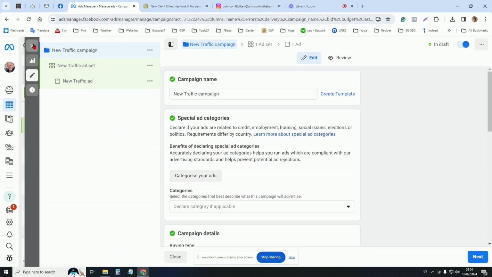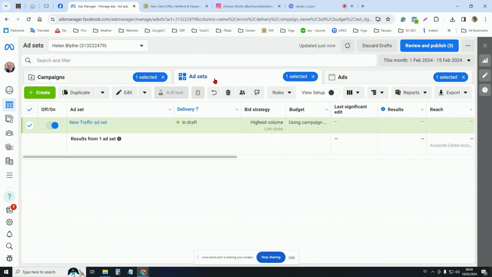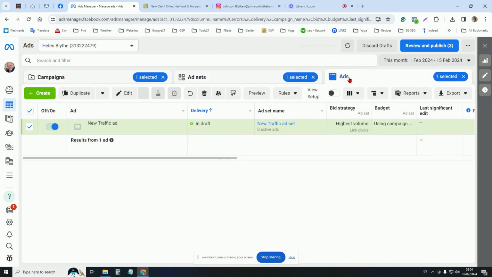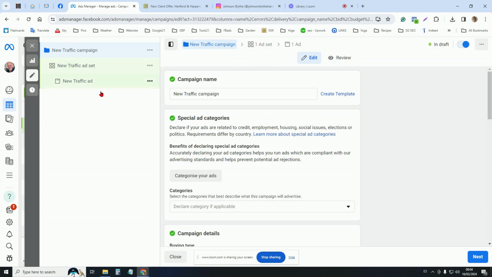You can see it differently here as well. So this is the campaign. This is what I'm working on. It's ticked on. So within it is the ad set, and within it is the advert. So that's three tabs, or alternatively, three layers. Same thing. So let's give it a name first.